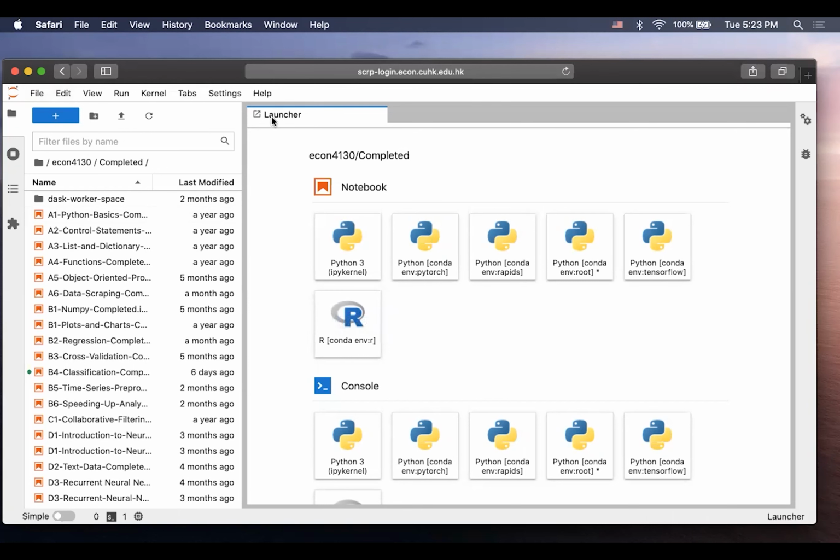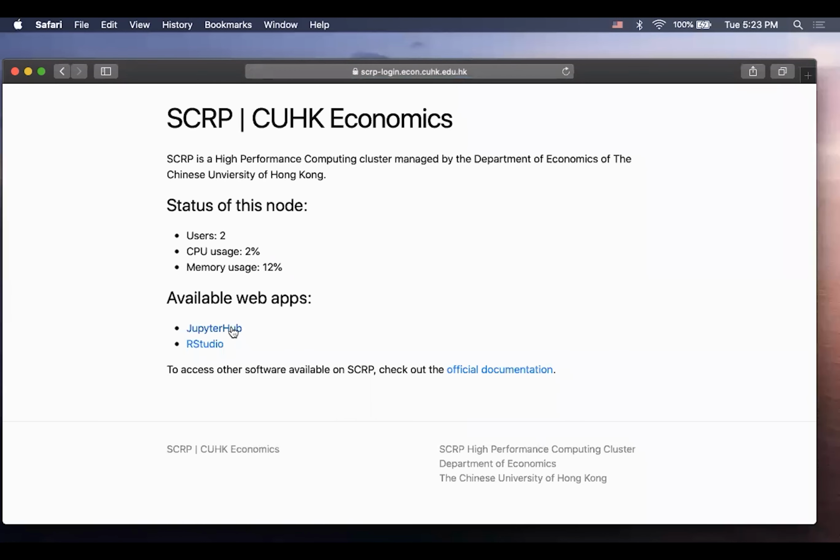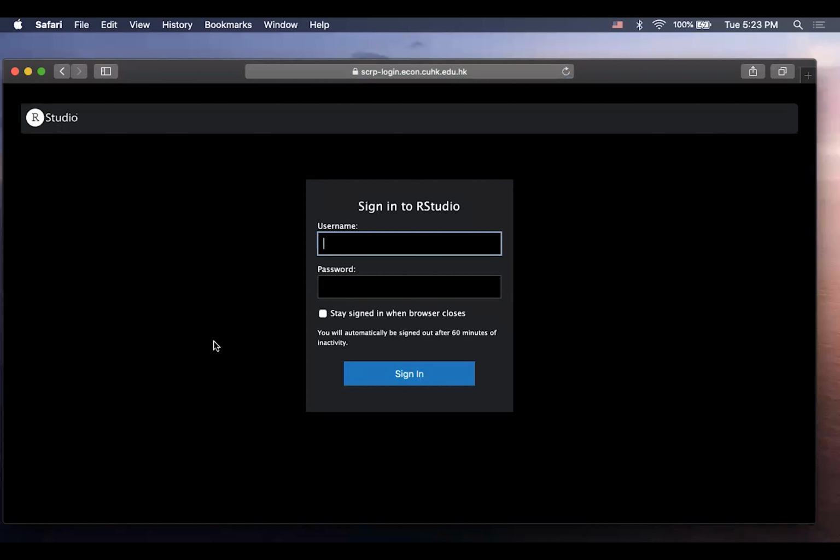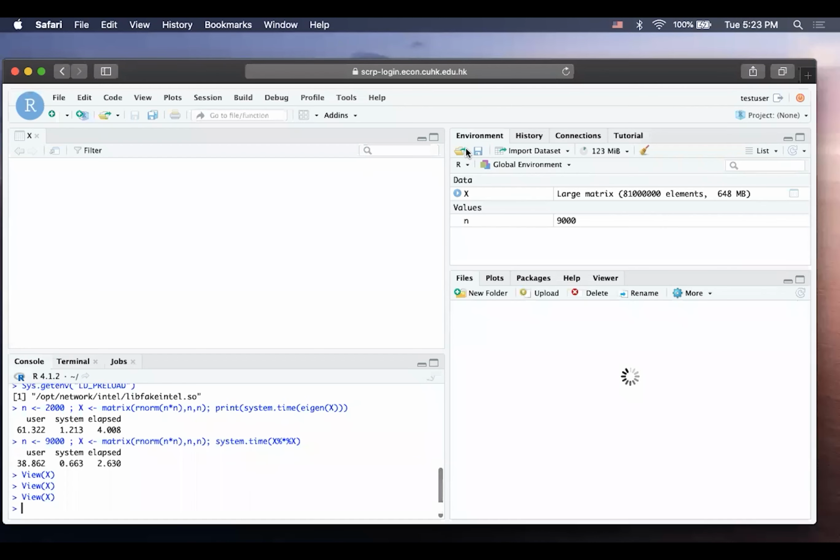So that's also an option as an alternative to RStudio. So that's for Jupyter. As an alternative, you can use RStudio if that's what you are looking for. Once again, use the same username and password. And there you go. You have RStudio. So that's the browser-based access method.